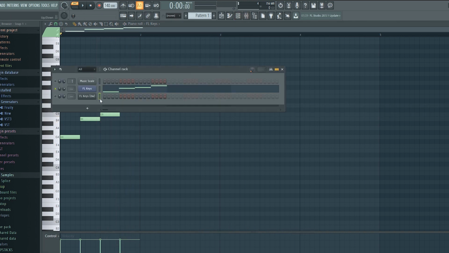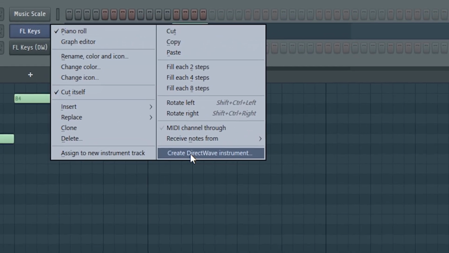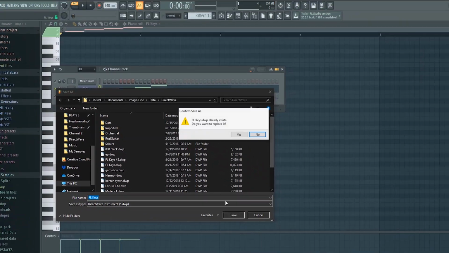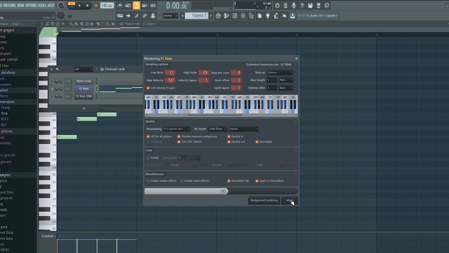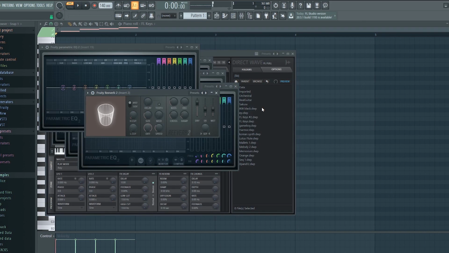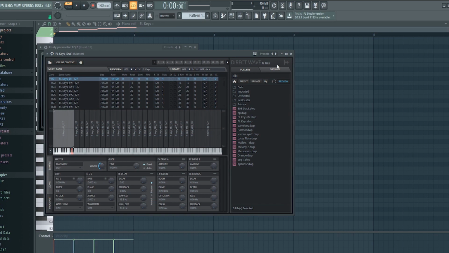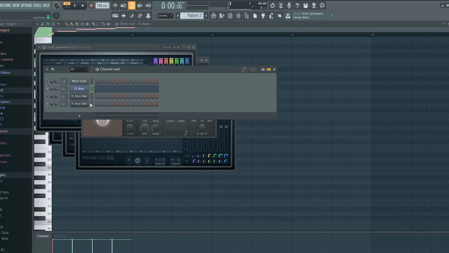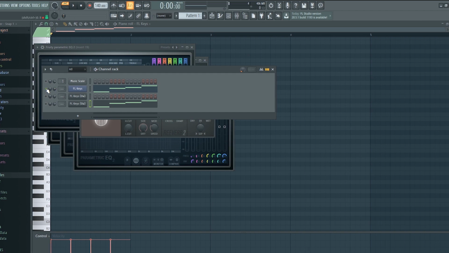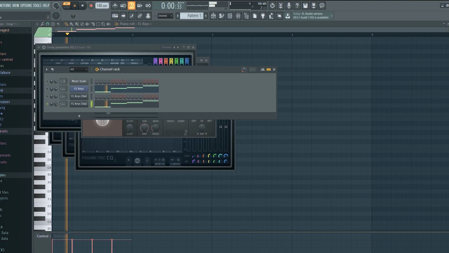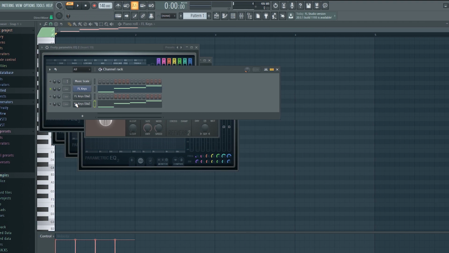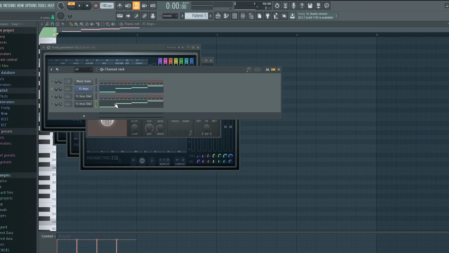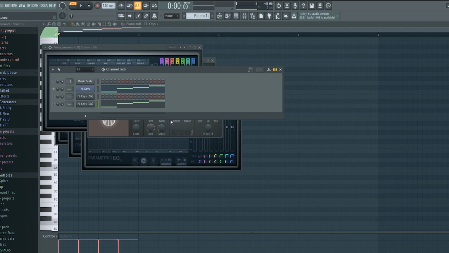Okay, go here, then you right click and go to create a DirectWave instrument. Save. And now you select some notes and you go to start, okay? And now FL Studio will basically sample the VST for you, okay? So we can hear the difference. This is the original one. That's the sampled one. You know, it's lacking a little bit of reverb, but overall it's very similar, okay? So I think that's a very good trick to save some CPU and stuff like that.